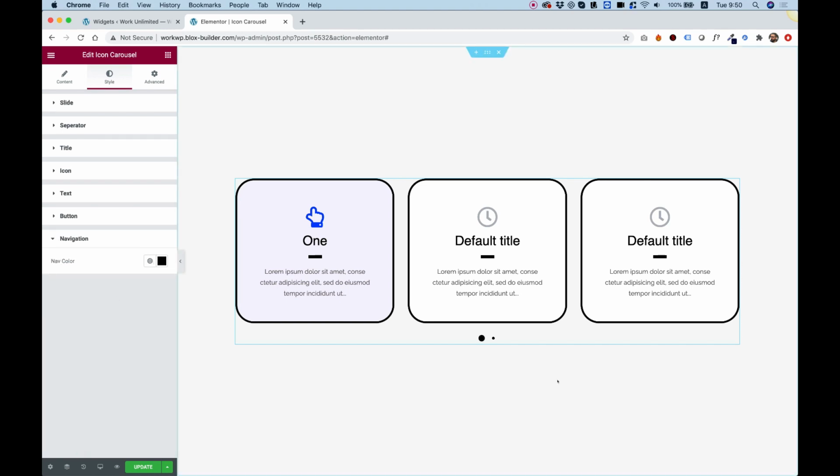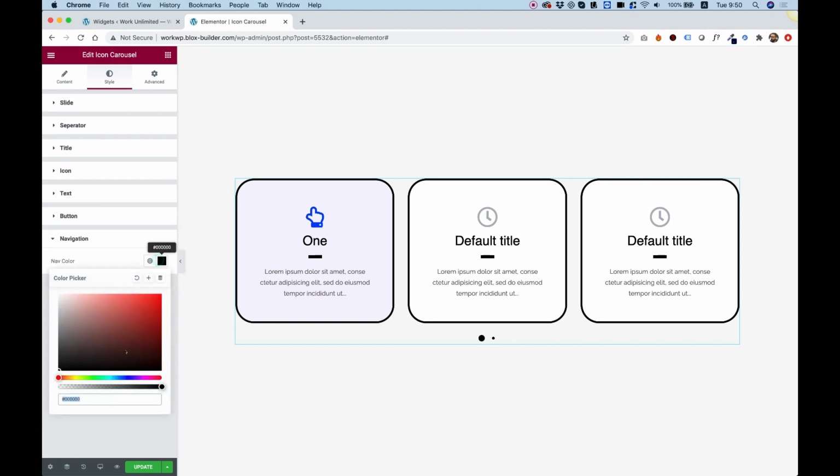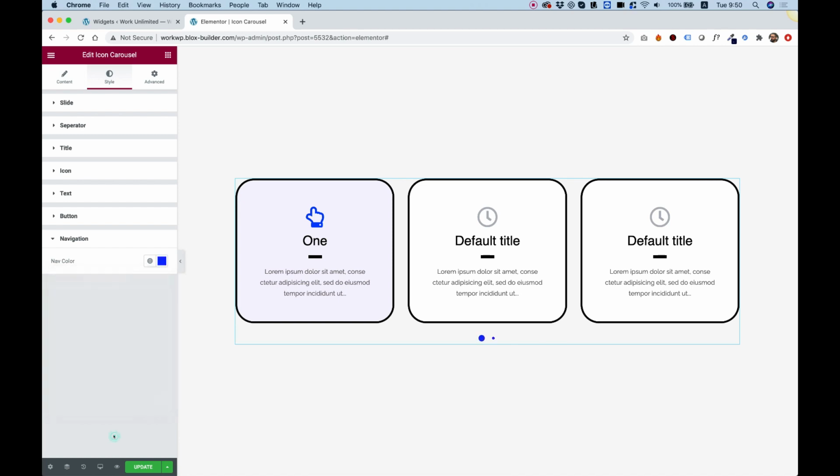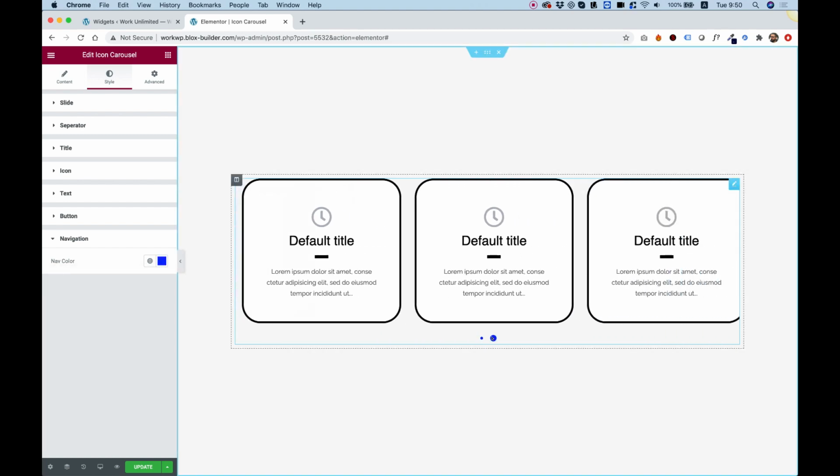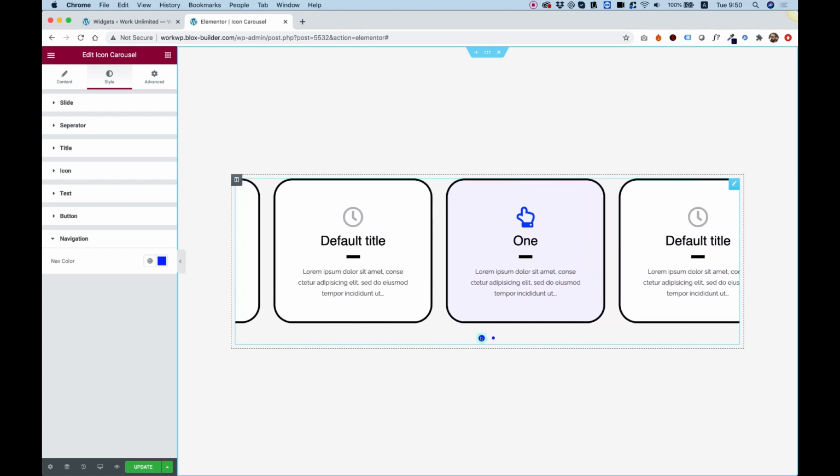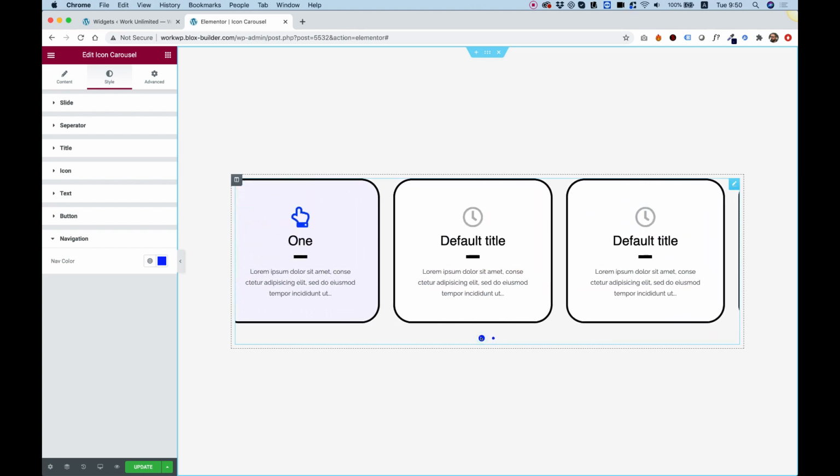Navigation, we just have a navigation color over here, just so you can change your navigation color, because sometimes maybe this carousel is going to be on a dark background and you want to change it to your brand colors. So that's how you do that.